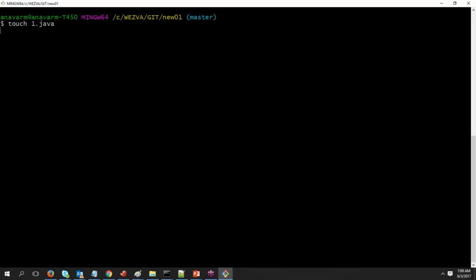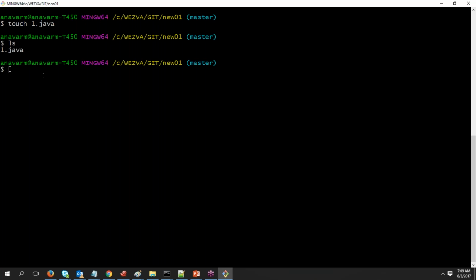I'm using a command called touch. Once again, this is a Linux command, so it is easy for me to run using this Git Bash. I have created a file called one.java.